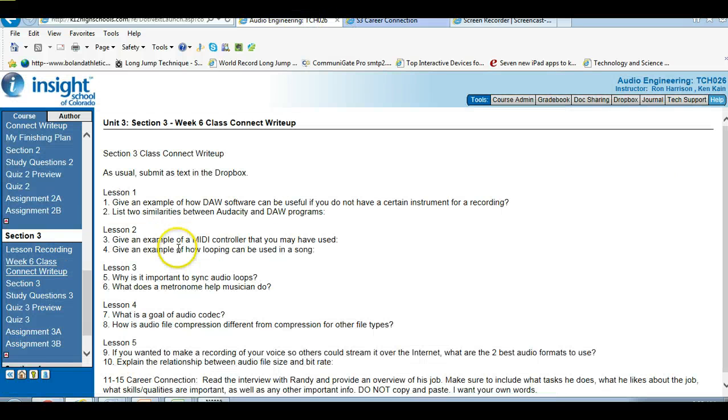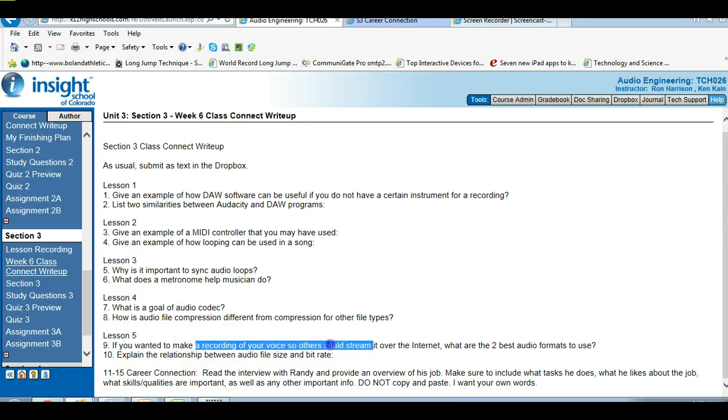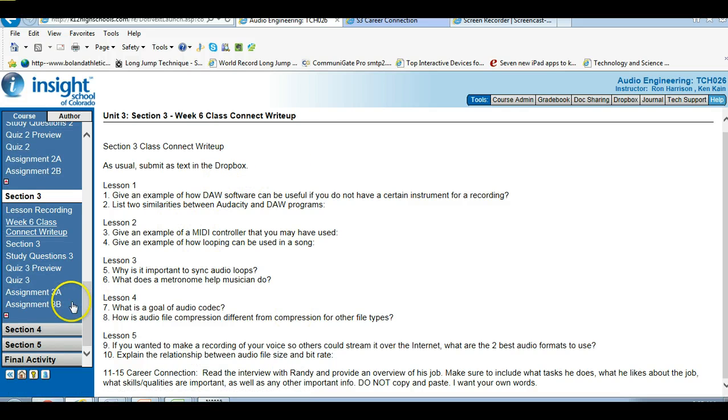Let's go back to the write-up, and we answered the questions from lesson 5. Make a voice recording. What are the 2 best audio formats to stream over the internet? Relationship between audio size and bitrate, we talked about that. And the career connection, you can answer that. So there's the write-up.